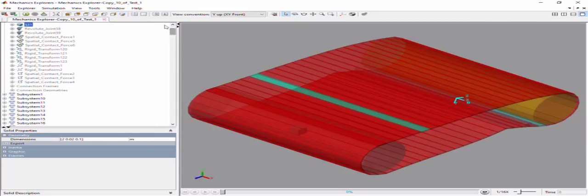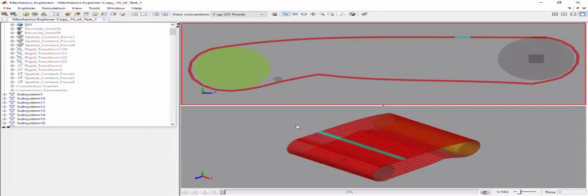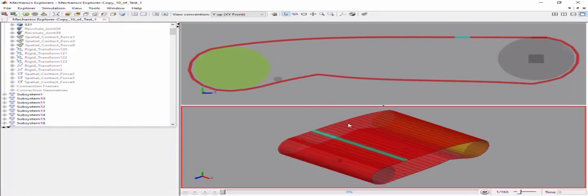I can also divide my screen into two views. Here I select the top one and make it like this. Here I select the below window and the isometric view by clicking here. It's chosen for this view.